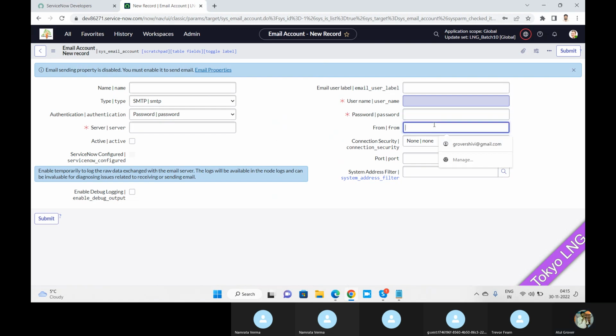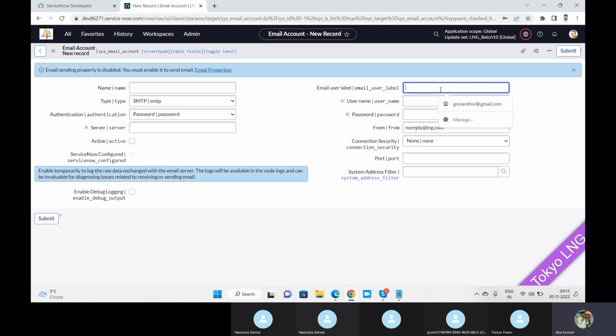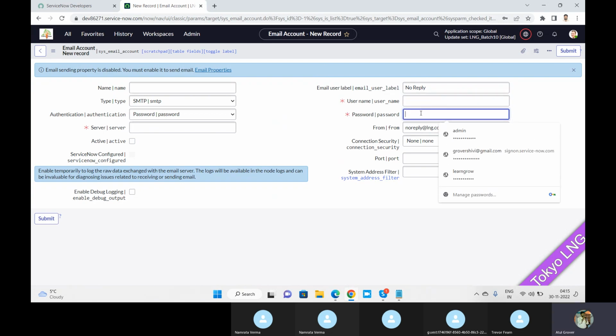Let's say no-reply at lng.com. Here is what name it should show, so I say no-reply. And then the username and the password to enter into the email exchange server. That is an important point. We'll see if there's something available in San Diego. We'll definitely see.